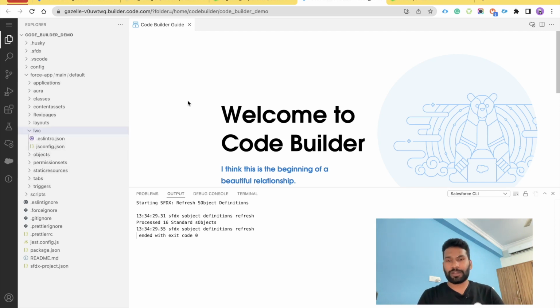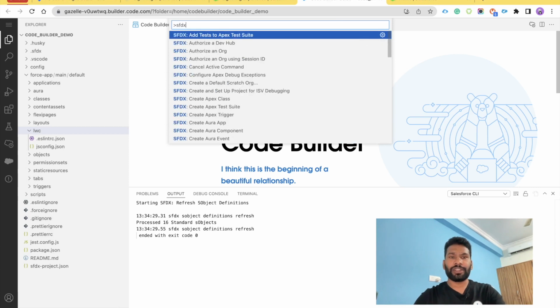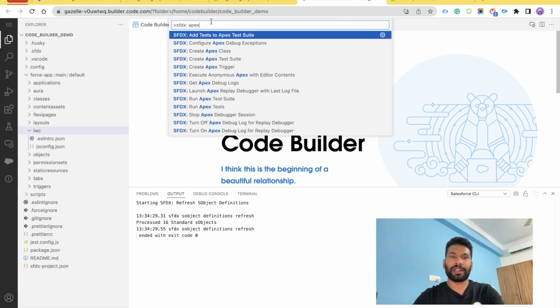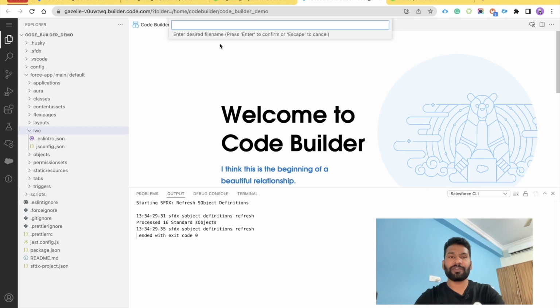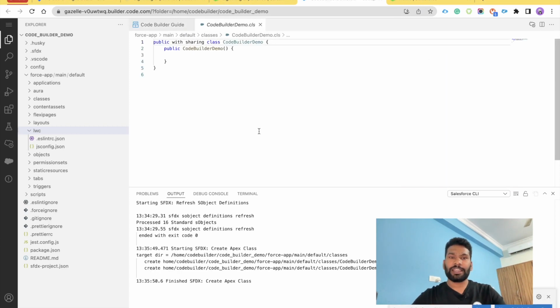Now if you want to develop something, a Lightning Web Component, or let's say we start with developing a simple Apex class, you can use the shortcut keys, or you can use this gear icon and then the Command Palette. I'm going to create an Apex class, so I'll search for SFDX Apex, and you will see SFDX: Create Apex Class. Click on this and give the name, let's name it CodeBuilderDemo. Then this is the directory where you want it stored. It will create the class for us.